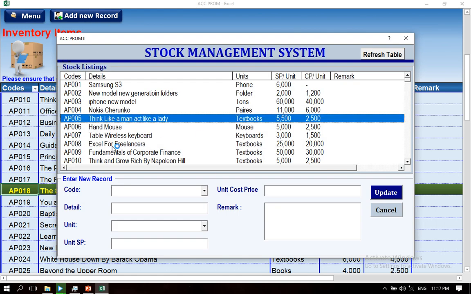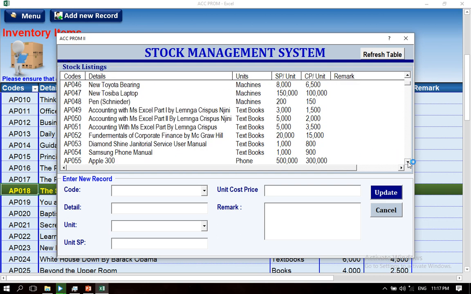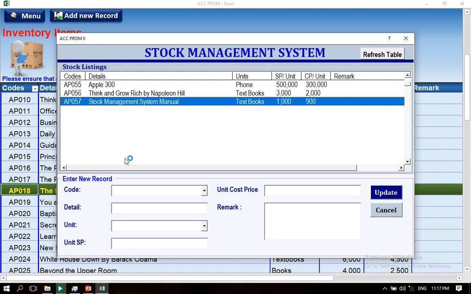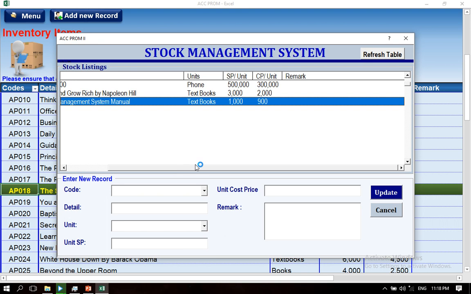Now we have two sections still. We have the stock listings area and we have the enter new record section. The stock listings area carries all the accounts that are available in the system, and you're able to see what information relates to that particular account. For instance, if I want to see the stock management system manual, I'm able to see it's AP057. I have the selling price at 1,000. The cost price is 900 francs. No remark at this level.